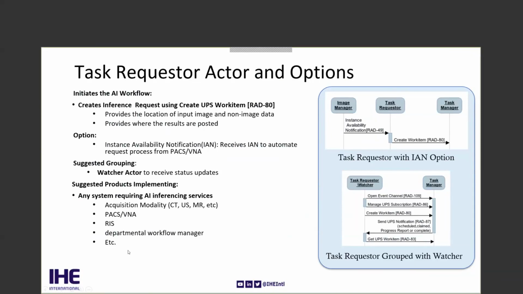And certainly, who can be a task requester? Literally any system can be a task requester. Acquisition modalities. We've got workflow, that critical care workflow that they're working on, and they need to get the results. That technologist needs to get the results. Well, use the AI inferencing service to get it, or the acquisition modality just wants to get some advice on better image quality. Yes, you can do those things.